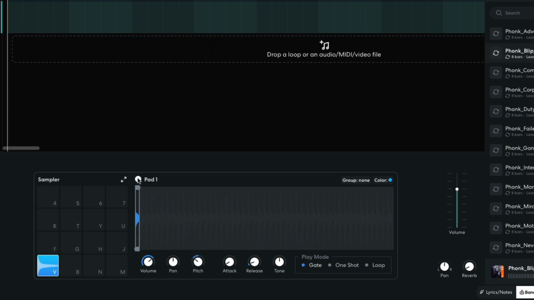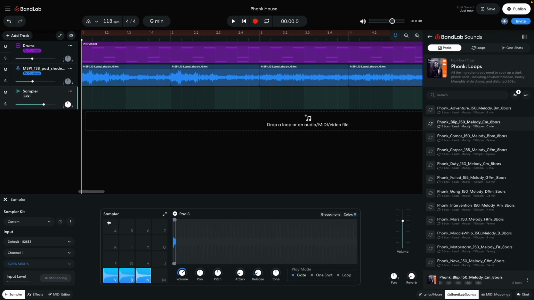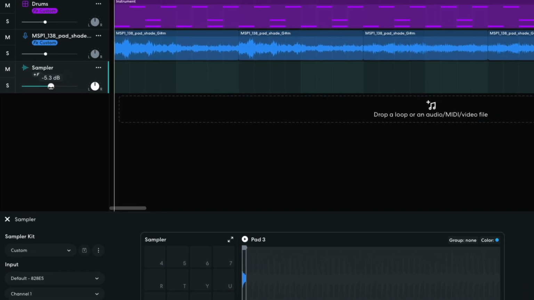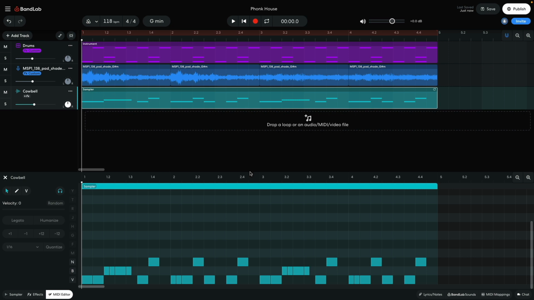I then duplicate the sample onto the second sample pad. To duplicate the sample pads, hold down Option on Mac or Alt on Windows and drag them over. I set this one's pitch to -4. I then create another copy with the pitch setting of 0. I now have 3 differently pitched cowbells I can use to create a melody. I set the track to -7 dB. I sequence a melody that I feel works with the pad sample.